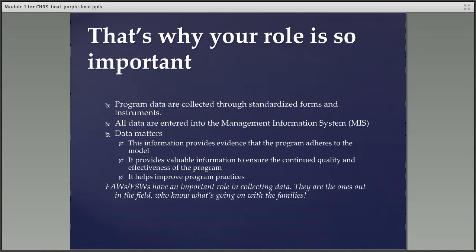As part of your new job, you will be required to collect information about the families you work with and later enter it into the MIS. As you become better trained and gain experience, you will find the best way to ask these questions and gather the information. Remember, FAWs and FSWs are the experts on what is going on with the families. The MIS relies on you to reflect the family's reality.